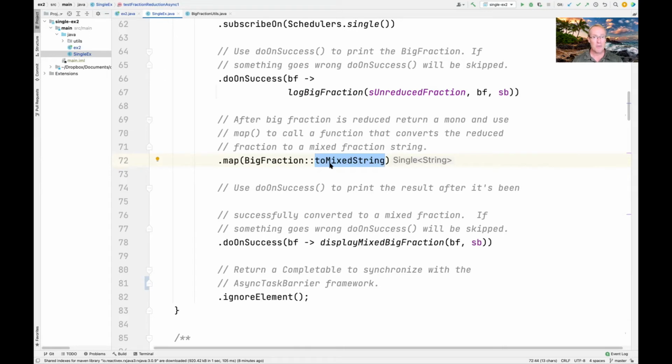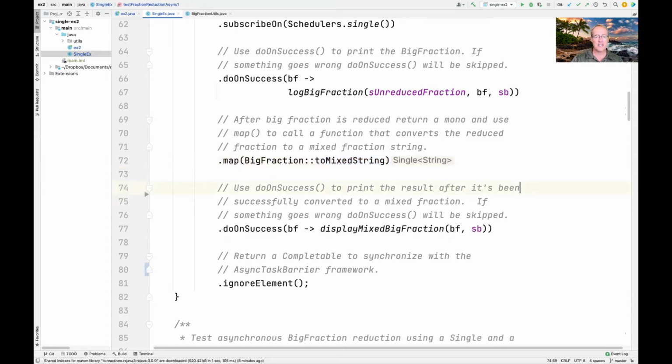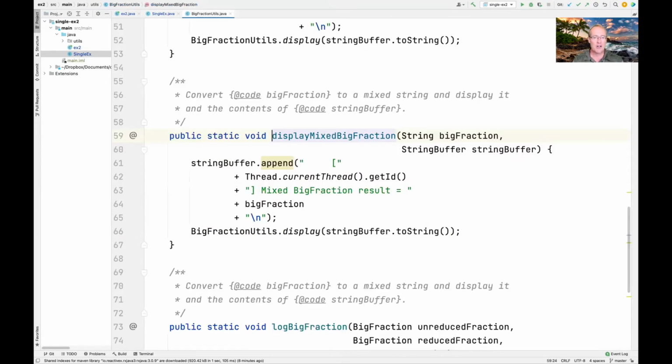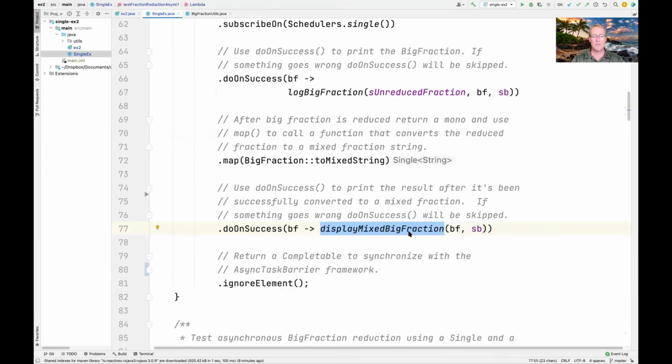So it's no longer an improper fraction, as it's called. And then once again, we use the doOnSuccess action operator to display the final result. And there's a helper method here called displayMixedBigFraction, which takes the BigFraction and the string buffer. And you can see it goes ahead and it appends the thread ID along with the mixed fraction result. And then it displays the result of the string buffer after first converting it to a string. So that's what will cause things to be displayed on the output.